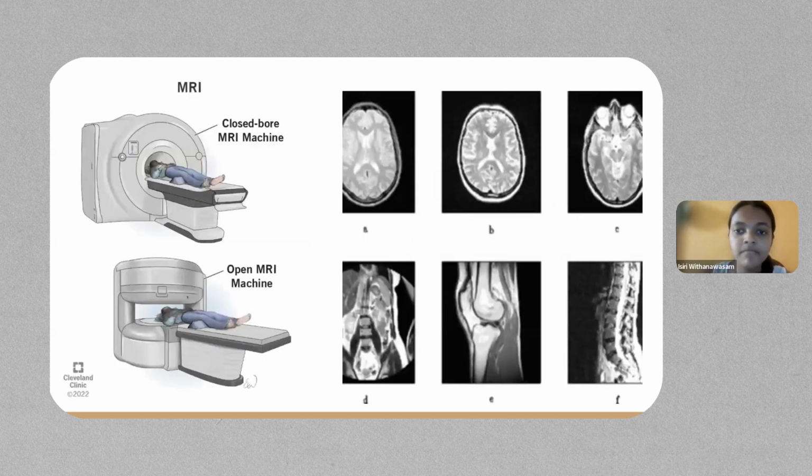So, this is an MRI machine. We have two types of machines, closed MRI machines and open MRI machines. I actually haven't seen these open MRI machines in Sri Lanka, but they are used to scan people who have claustrophobia. Claustrophobia is when they are afraid of enclosed spaces. So this open machine is used for them, and this is an example of MRI scans.